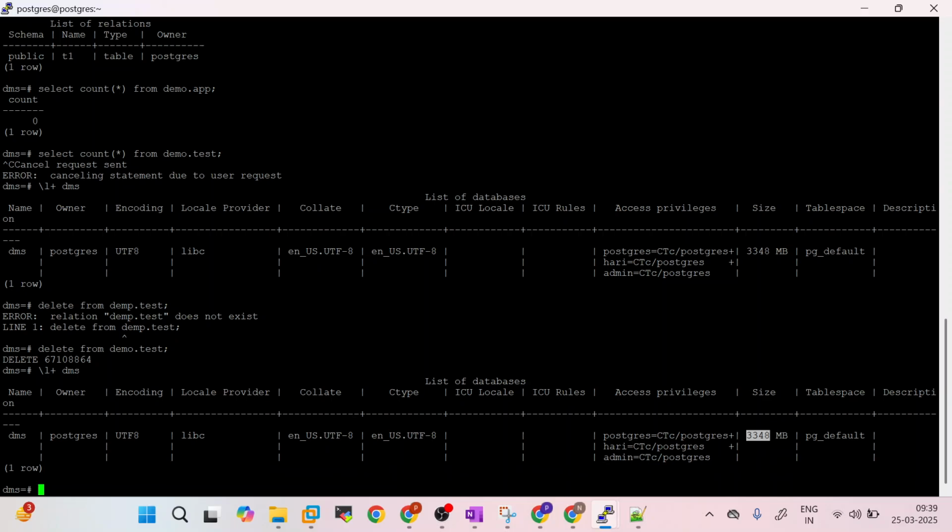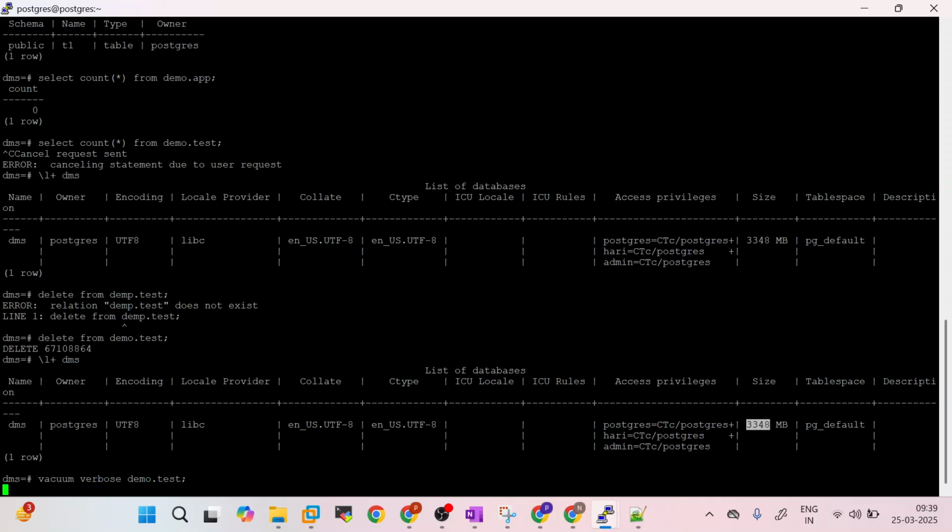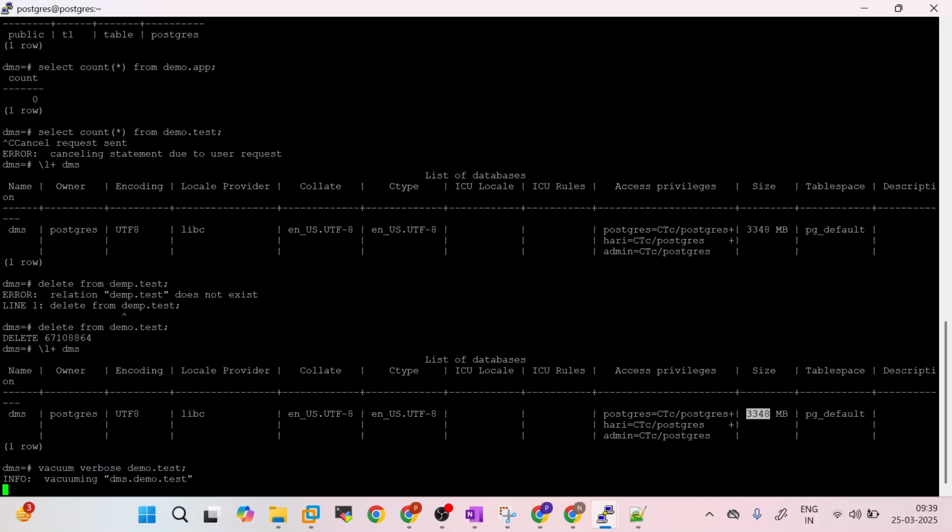Now let me try to run the vacuum operation. Vacuum verbose, schema. What is the schema name? demo dot. What is the table name? test. I'm trying to run the vacuum operation. It will take some time because it is a big table.